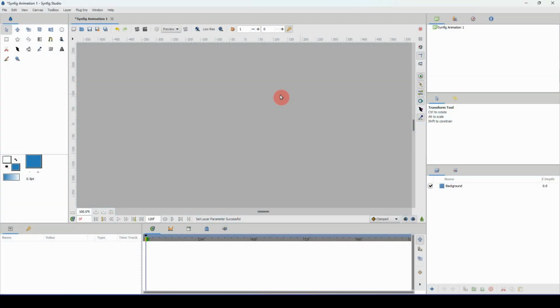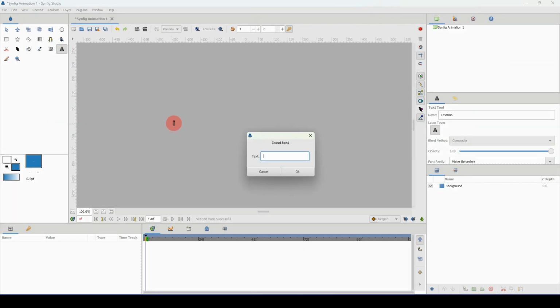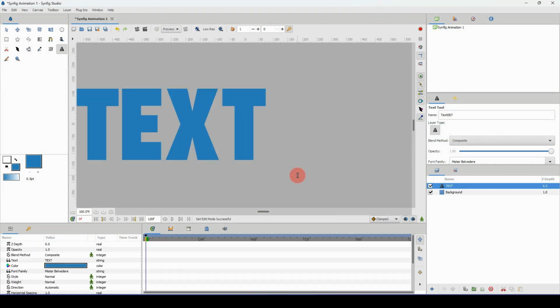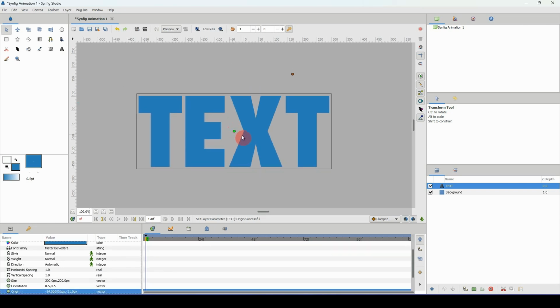Okay, so for some reason I'm having fun creating text tutorials, but anyway, let's go ahead and create the one that you just saw. So I'm going to select the text tool here, left click on my canvas, and let's type text, but you can type whatever you want. Let me actually make this all caps, click OK, and I'm going to just move this over here where we can see it.